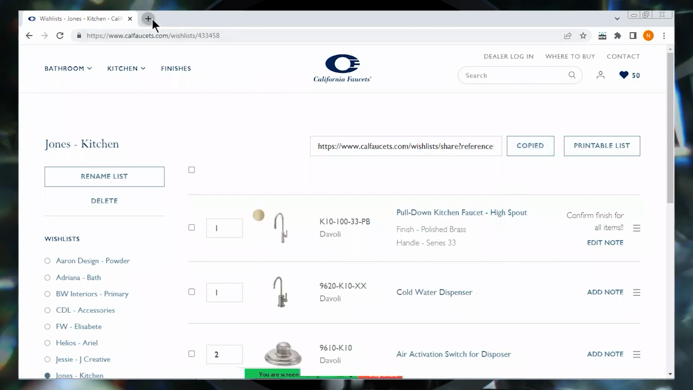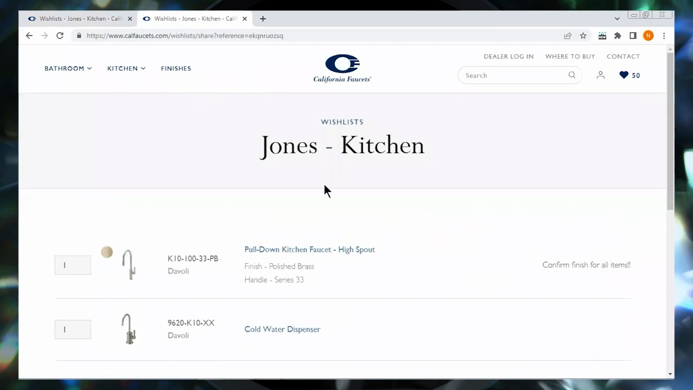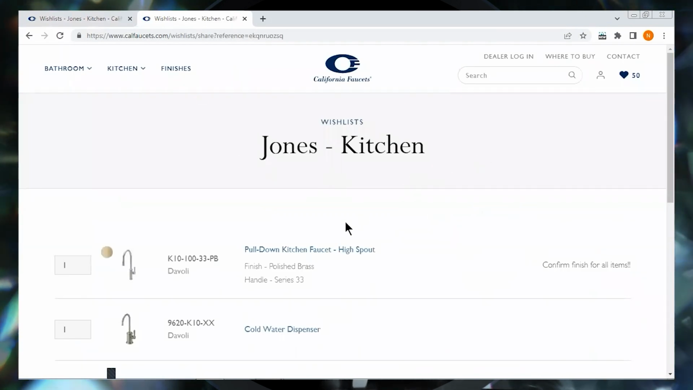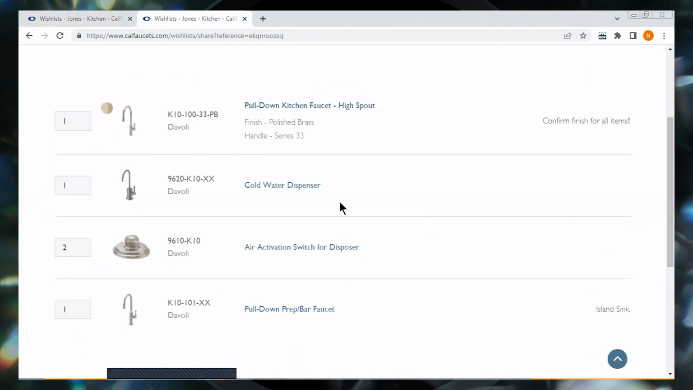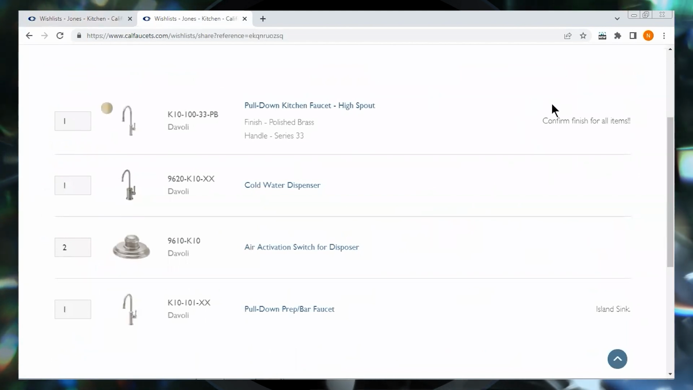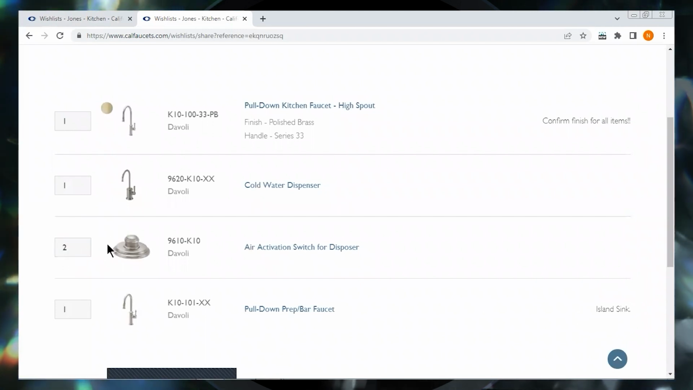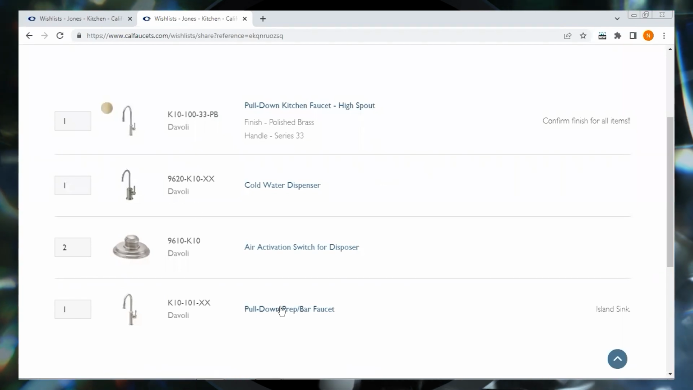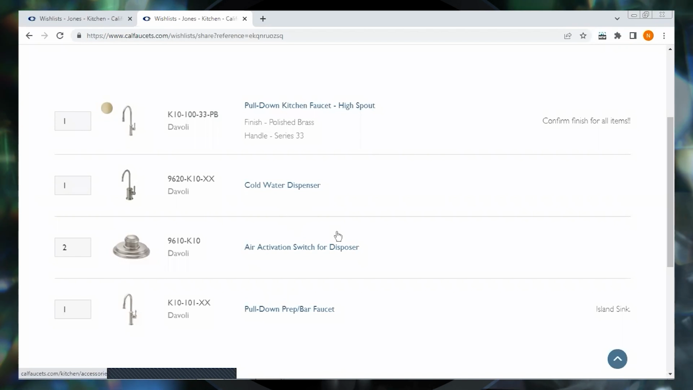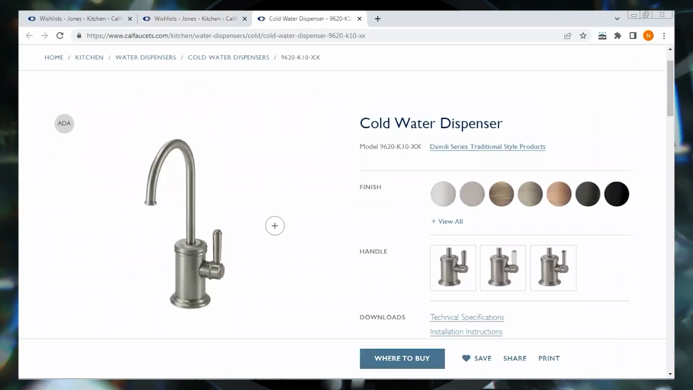I want to show you what they'll receive. Look at this here. Look how gorgeous this is. Joneses Kitchen. Here's the wish list. Nice and clean. Here are all the items. Remember, we added some notes here. Remember, we increased this from 1 to 2. If anyone wanted to know more information about a specific item, they would simply click on the link and it goes straight to the product page. How cool is that?